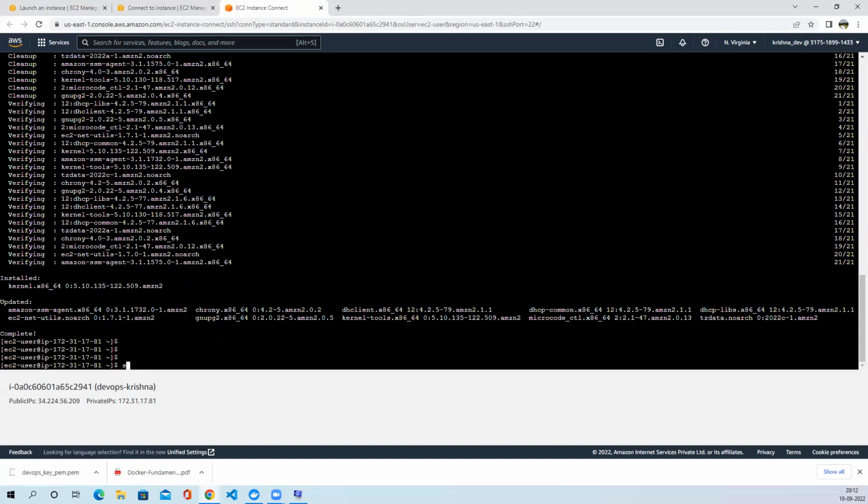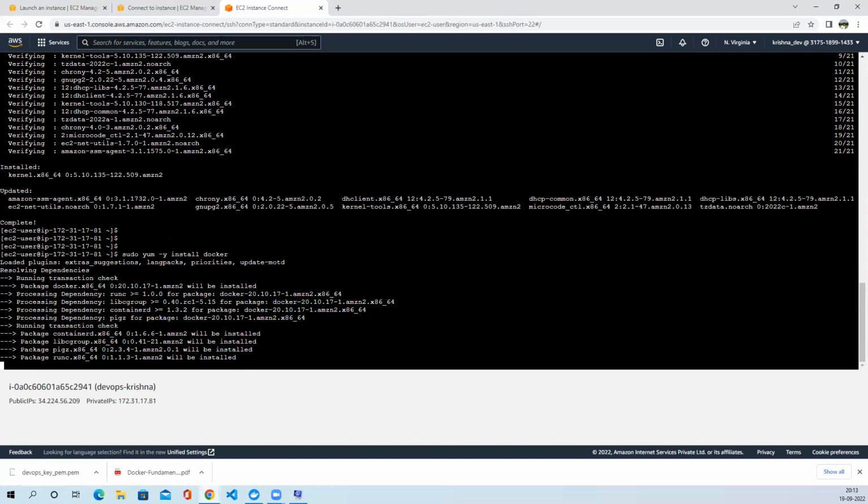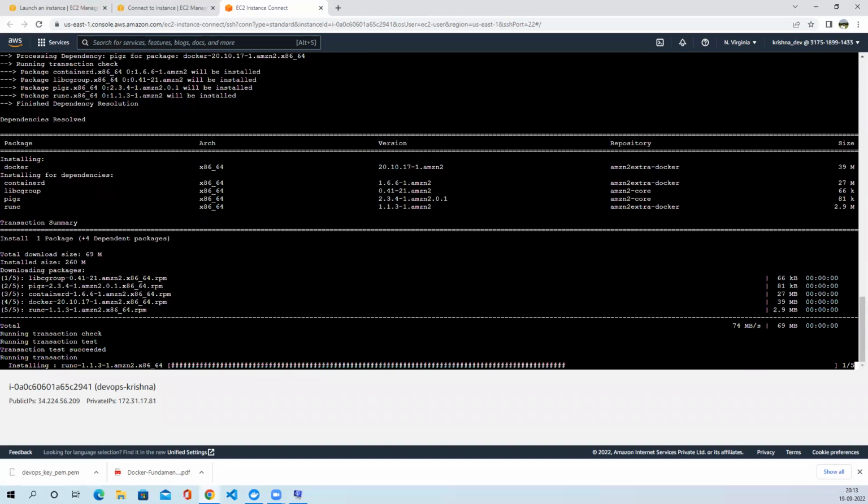Now what I will do is I will install the Docker in this OS. Okay, so that is sudo yum -y install docker. yum is nothing but which Linux? Red Hat, no? Are you aware? Red Hat Linux. Okay, so it will keep on going.